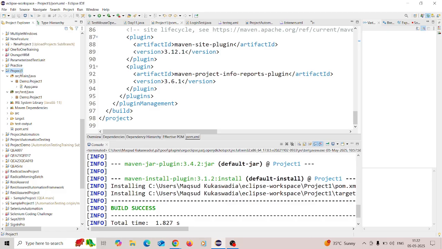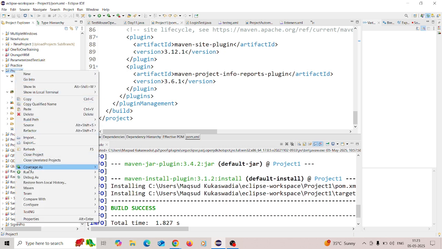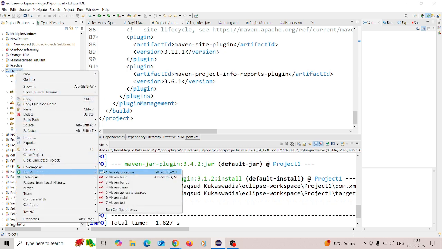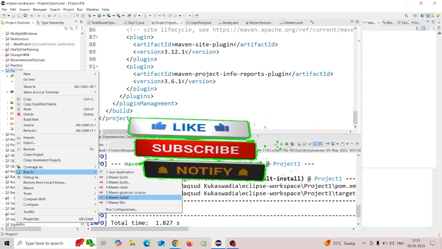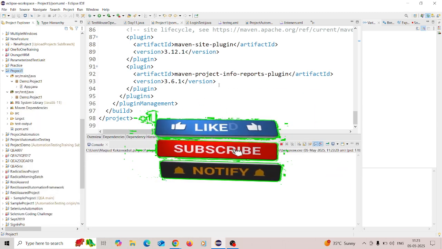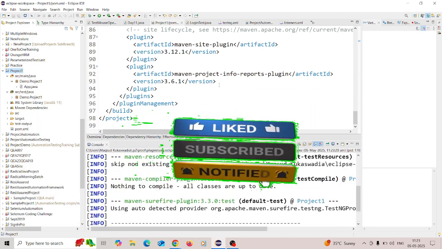So if you have already created a project in Maven, you can just go to that project, right click over here, click on the option Run As, and select Maven install. If you have properly configured Maven and developed a project in Maven in the correct order, then you can simply click on Maven install. It will take a while to complete the whole process.